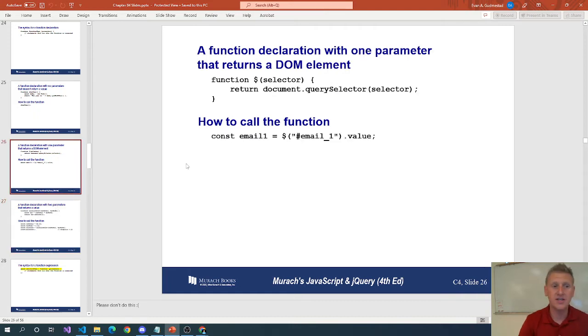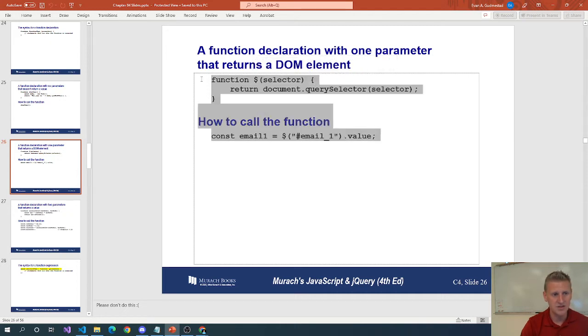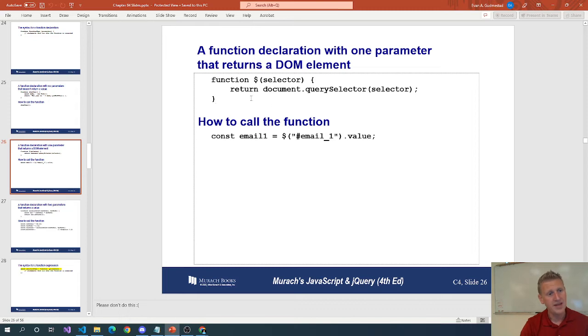Now, the textbook is going to go into creating a function with an identifier. The name of the function is a $ sign. So this is the name of the function. I'm not going to recommend using that, so I'm not going to ever code this $ function. It is a shorthand for writing a document query selector.